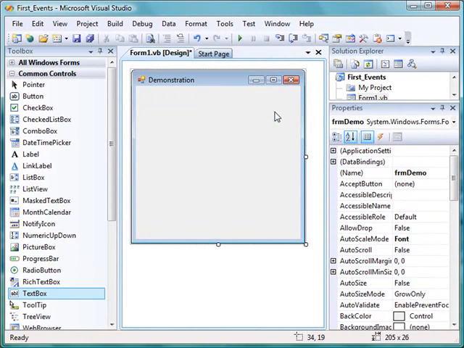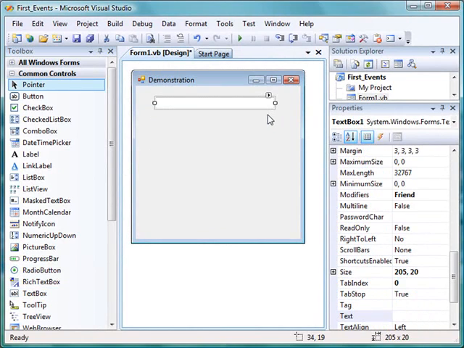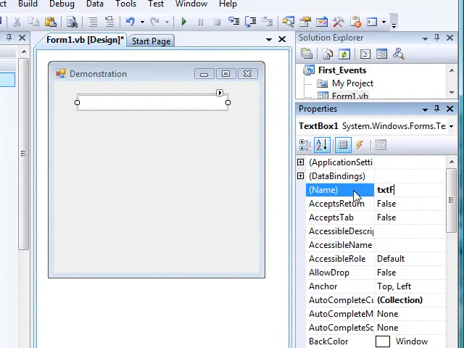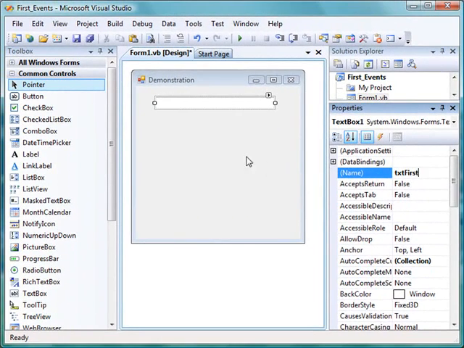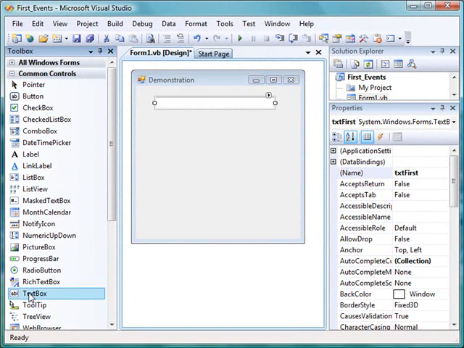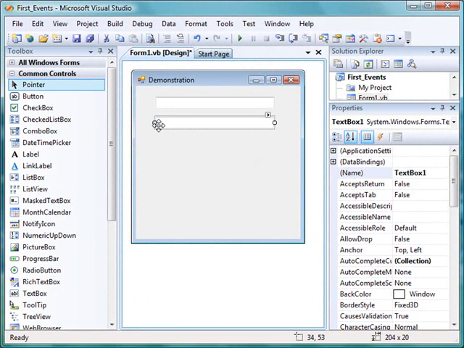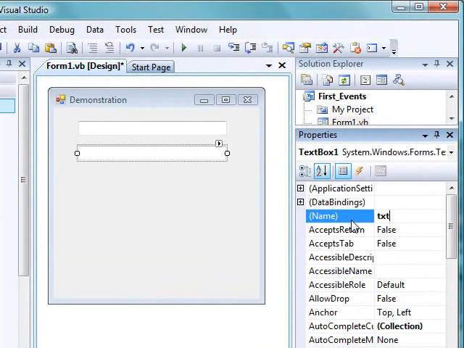Now, according to the example in the book, we're going to add 2 text boxes. So from the toolbar, select the text box, and in the Properties window, let's name it Text First. Add a second text box, and in the name property for this one, set this to Text Second.